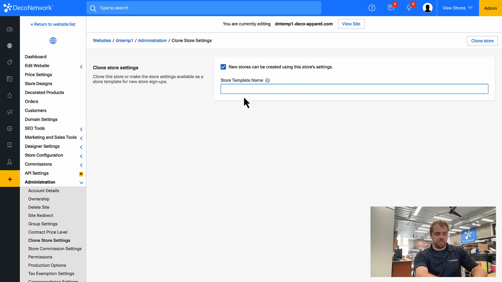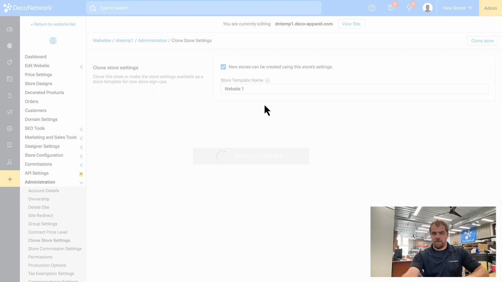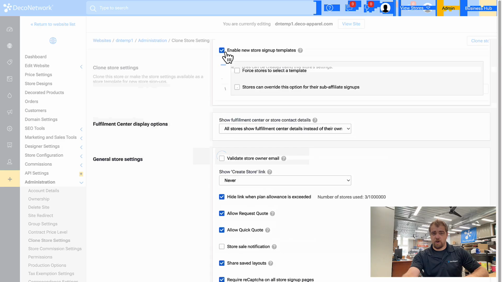So we'll just call this website 1. Deco's going to put the word template at the end. So we'll click Save. Then when I come over to Websites, I'm going to come into Store Options. I would enable store sign-up templates. You actually have to. And I would force stores to select a template. This will help prevent you from launching a site that's not your template. You want to force yourself to do that.